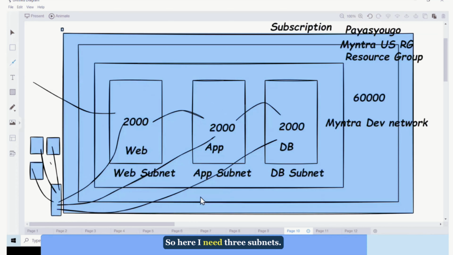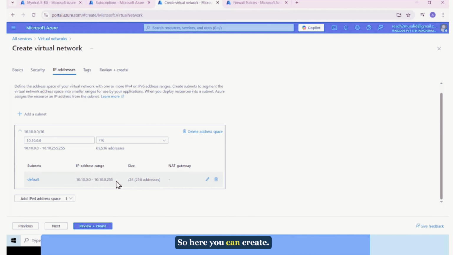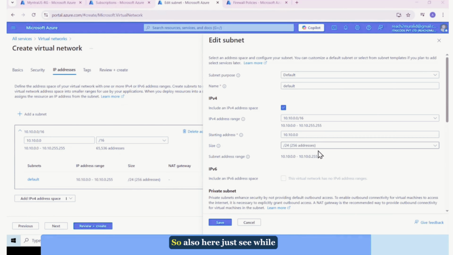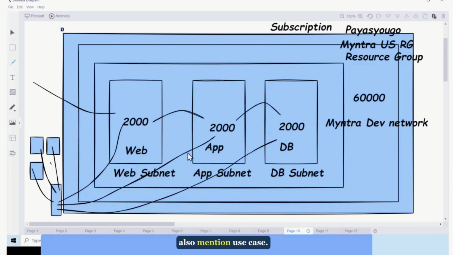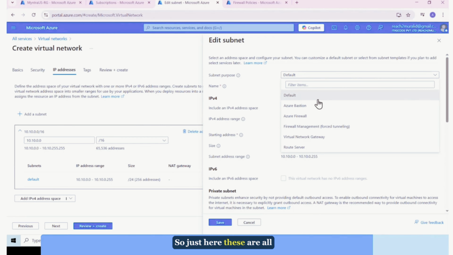So here I need 3 subnets. One is web subnet, app subnet, and DB subnet. 3 subnets we need. Let us try to create it. So here you can create. Let me change it. Also here, just see, while creating subnets, you can also mention the use case. These are all different use cases you can see.